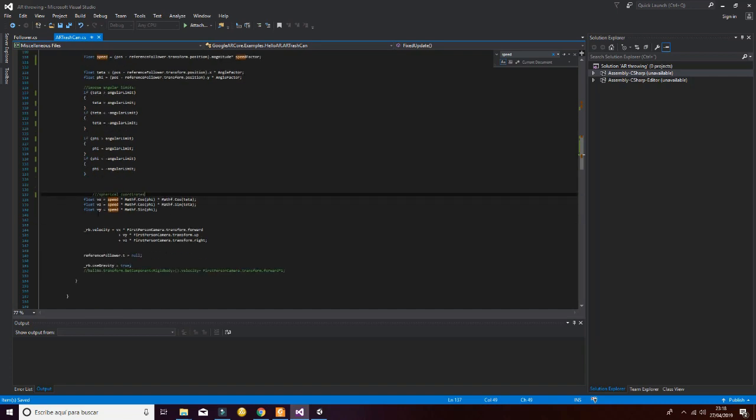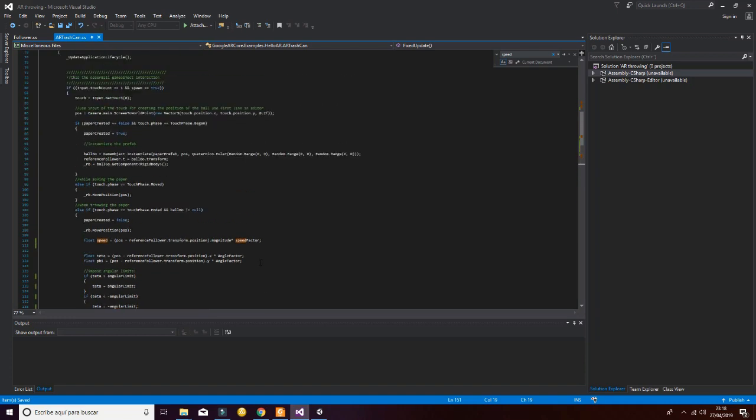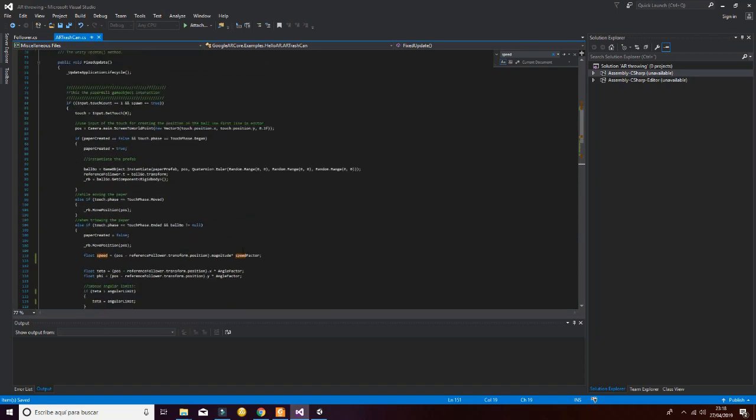With the speed in the three directions, we set the rigid body velocity to those, and finally we set the reference follower to null, and we put the gravity to work. So with those three simple steps, we're able to throw objects into our AR scene.